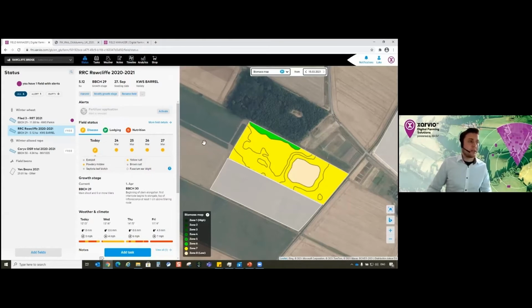And this field is actually based at Rawcliffe Bridge in South Yorkshire, which is a BSF sustainability demo site, which I'm sure a few of you have been to and visited in the past. And in this example, we can see a crop of KWS Barrel that was drilled late September. And we can already see some of the Spray Timer insights coming through. So we're quite near the beginning of the season, coming up to the end of March. But we can see that the current growth stage predicted by Field Manager is growth stage 29. So it's got a lot of tillers and it's going to start with stem elongation at the beginning of April.